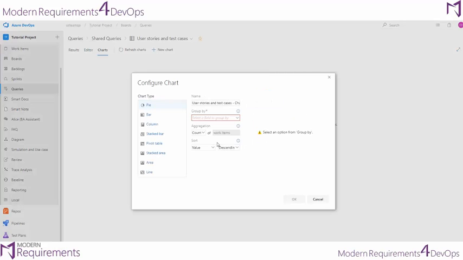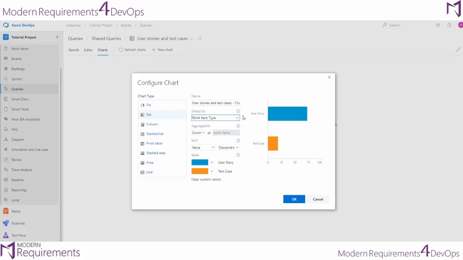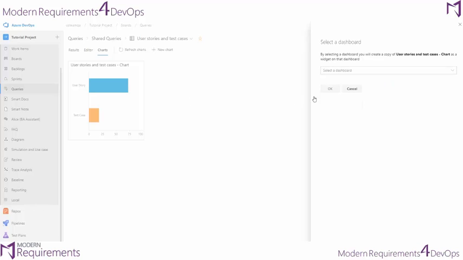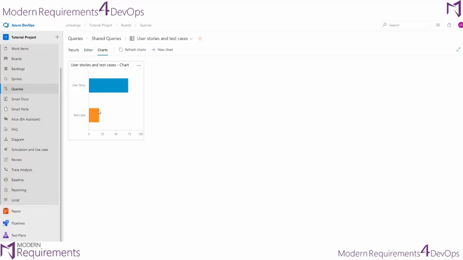So we'll select new chart. We'll select either a pie chart, a bar graph, a column graph, a stacked bar, or pivot table. I'm going to leave it as simply a bar graph. And I can choose here what I want to group these by. And I don't want to group them by state. I want to group them by work item type. So here, let's hit OK. And we've built our chart. And we can go ahead and assign this chart to a dashboard simply by selecting a dashboard from here, and we'll see that chart over on our dashboard.